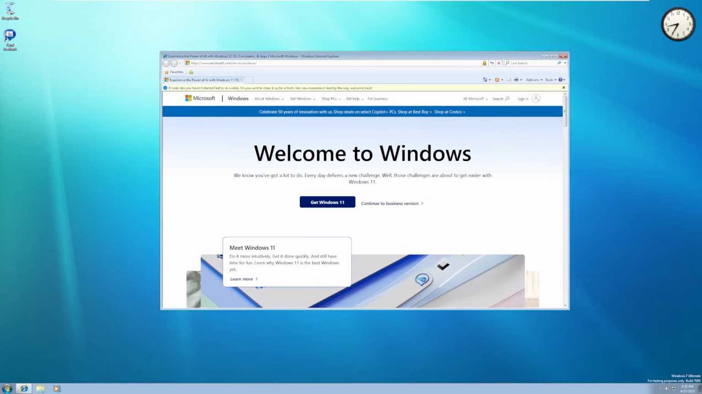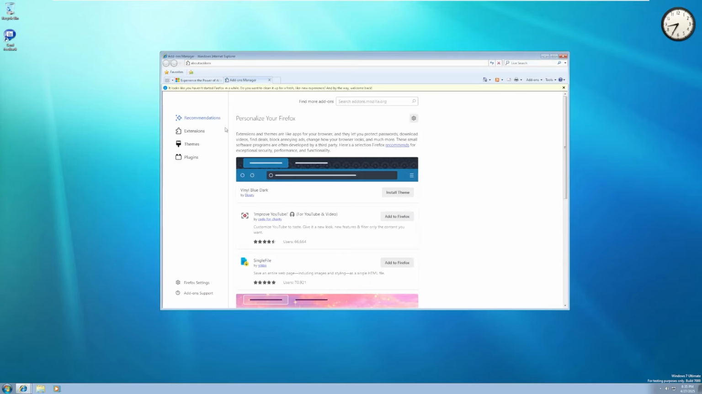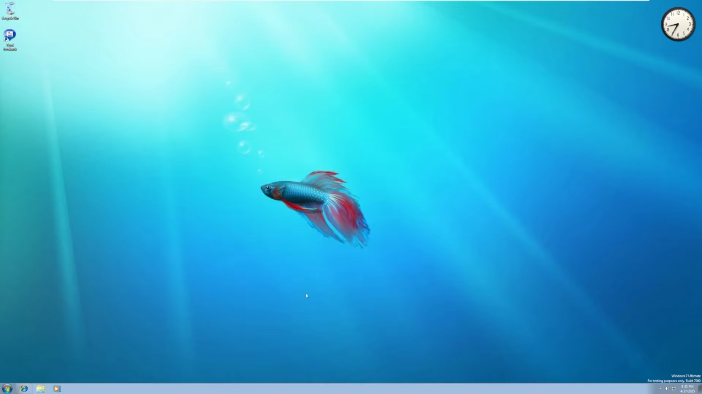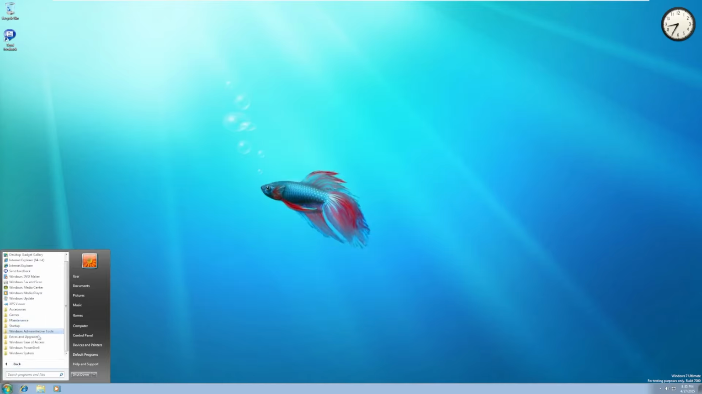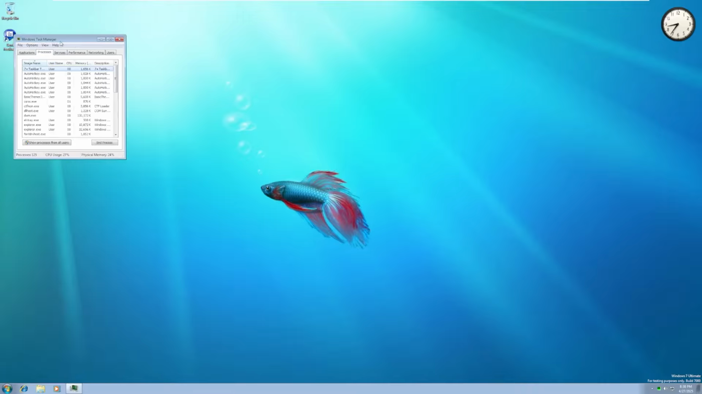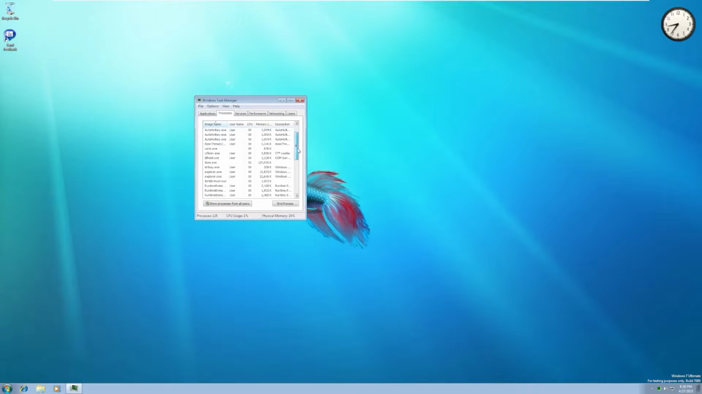I mean, I wouldn't be able to tell. I mean, maybe here, right there, you can see this is Firefox. But other than that, you wouldn't be able to tell that this wasn't Internet Explorer. We then have the Windows Ease of Access, Windows PowerShell, and Windows System. Let's go ahead and jump into Task Manager. We can see what processes are running.